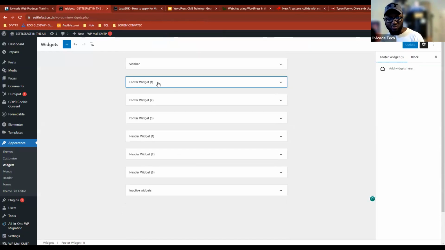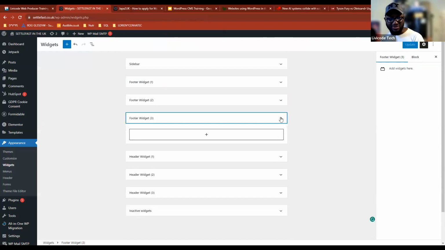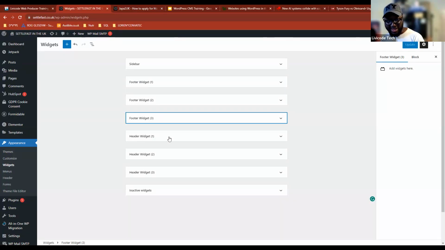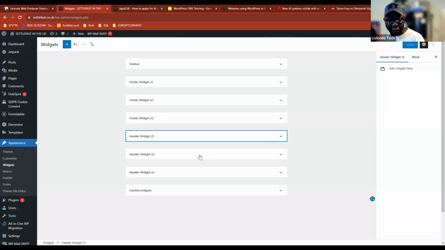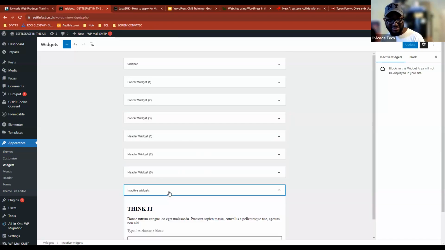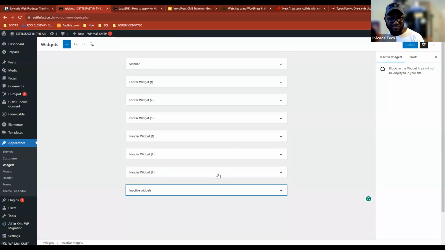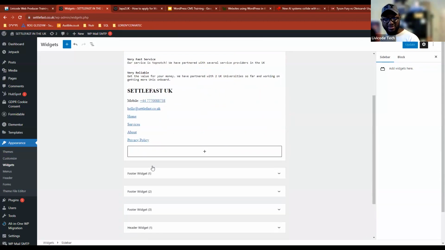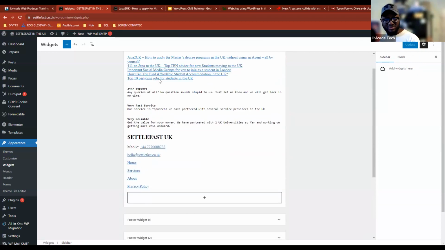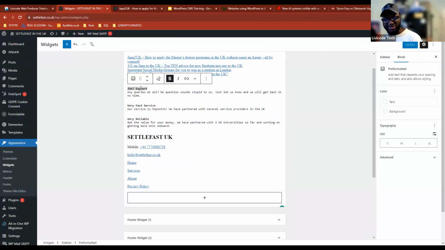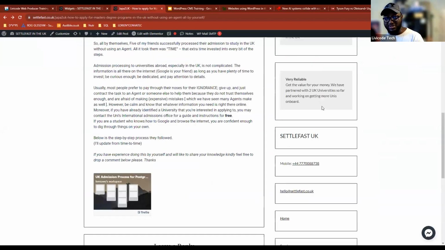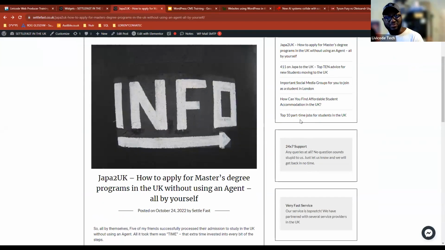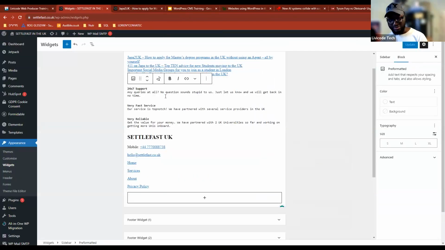Even on the right-hand side, how do you know which area you're dealing with? You can see from the name. This is footer widget 1, footer widget 2, footer widget 3. We don't have anything under these at the moment. Then you've got the header area, header widgets 1. There is nothing there, the same for the others. You've got some inactive widgets, which is nothing really. But the sidebar has a few things here. The 24/7 support that we're talking about is this one here that appears here.